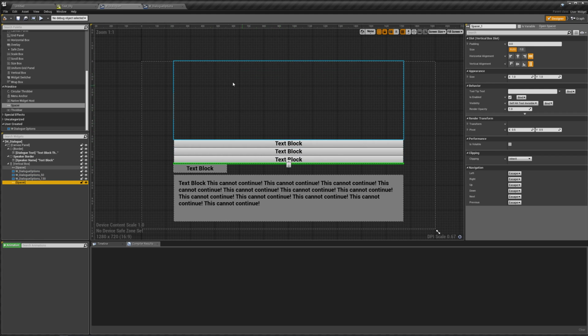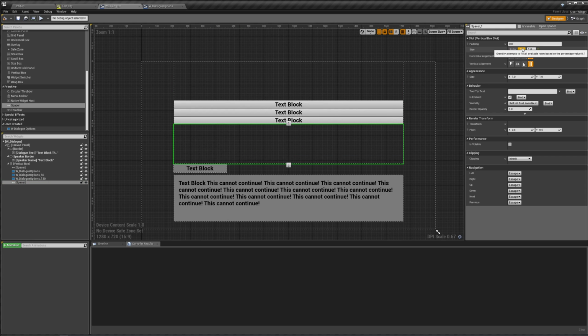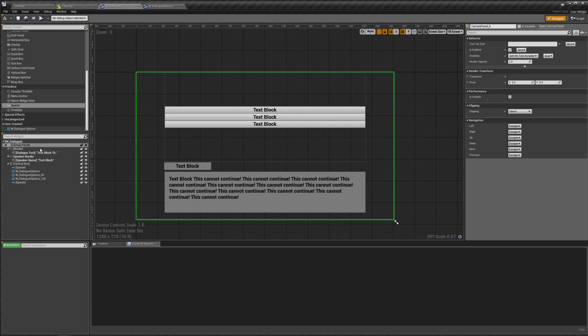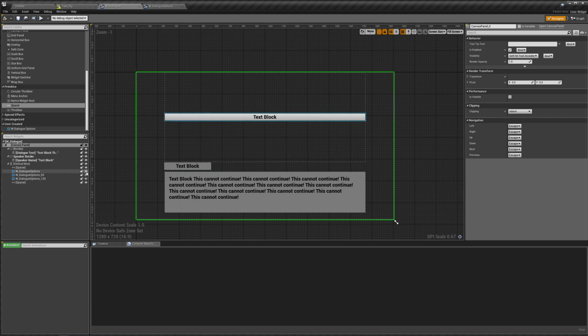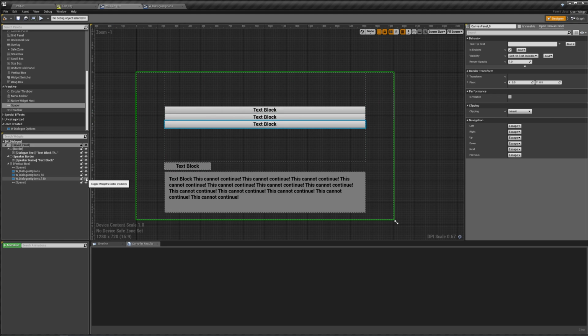It's just going to take up as much space as possible. So the top one is taking up as much space as possible, and now the bottom one is taking up as much space as possible. So they're sort of pushing the buttons to the center of this widget. So now if we get rid of some buttons, they stay centered, no matter how many we have.